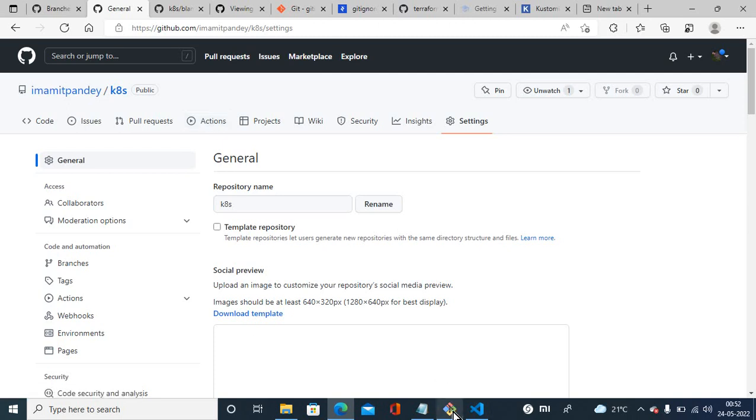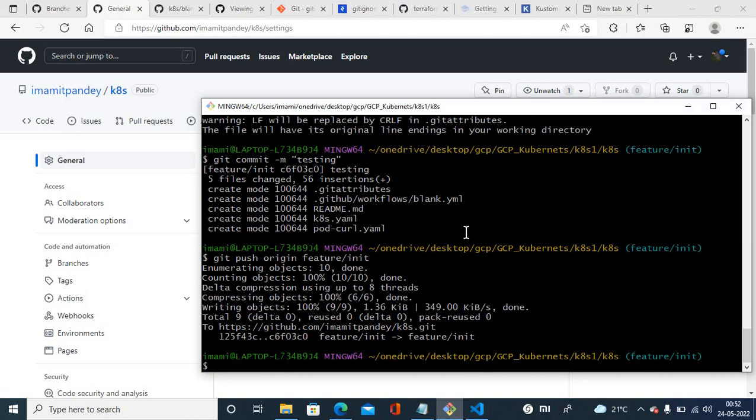Once we push our code from GitHub, it will directly apply to our Kubernetes cluster and create the deployment and services, whatever is mentioned in the code, and it will all be created automatically over there. So see you in the next lecture.